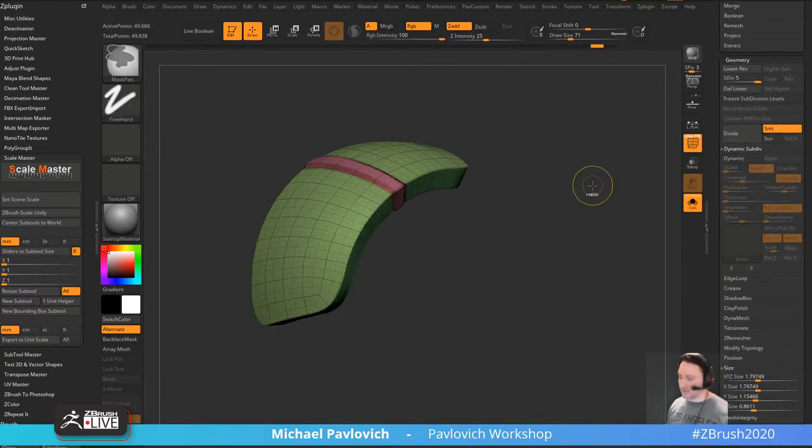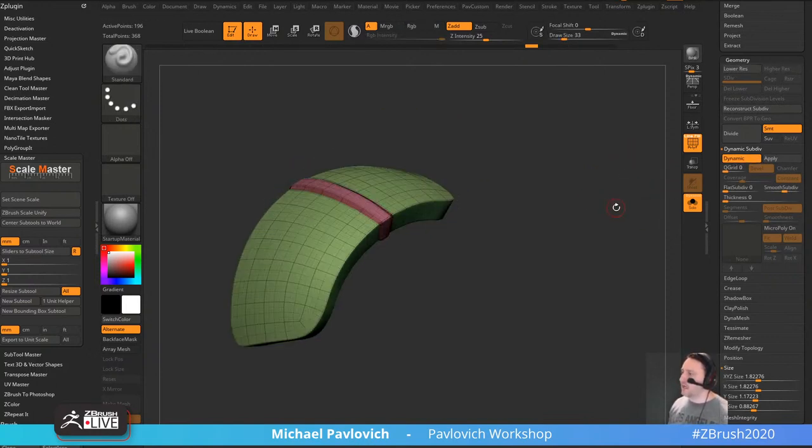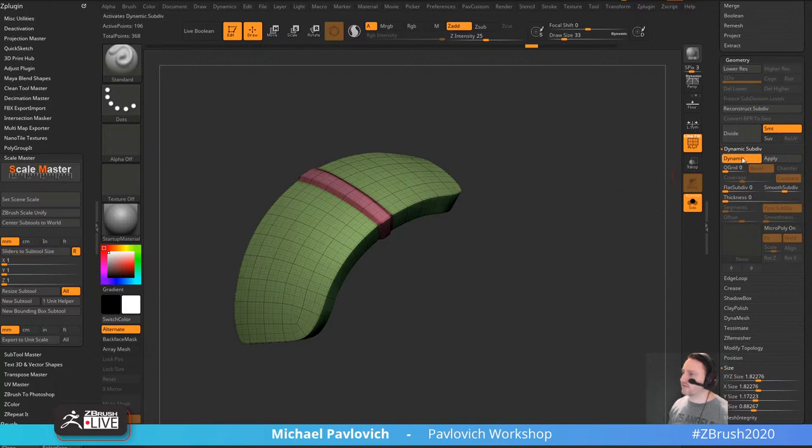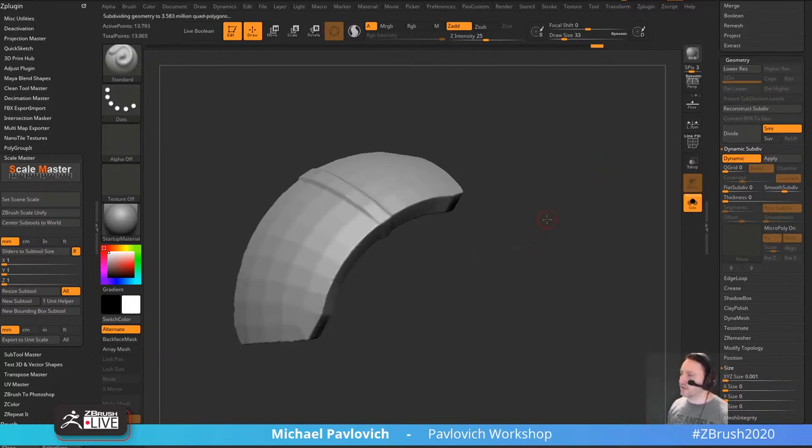So we don't have Dynamic just yet. So these are real subdivisions. So you have Dynamic turned on, and if you export this right now, it's not going to behave correctly because it's just a dynamic preview. It's not real geometry. So in fact, if I was to go in here and turn on Dynamesh, it's going to give you that result because it's not real geometry.